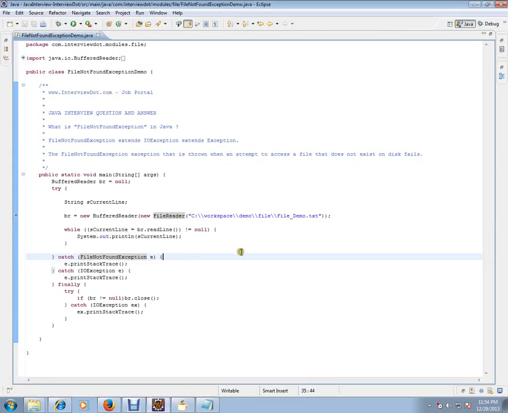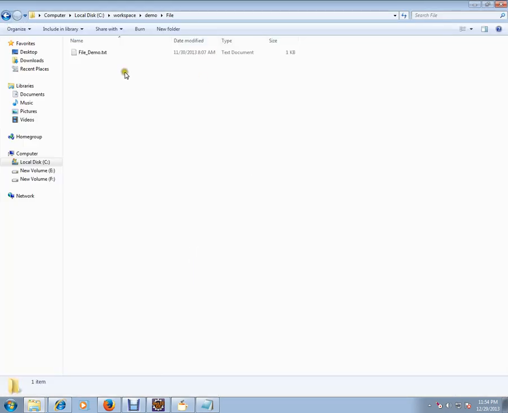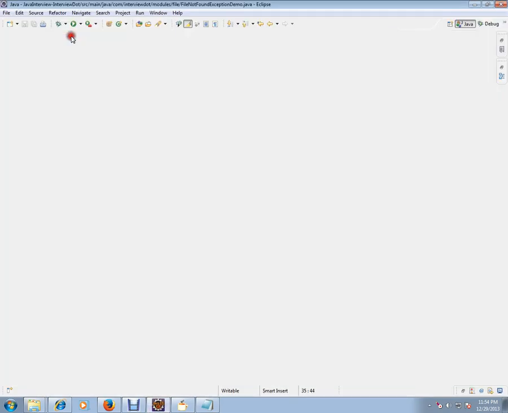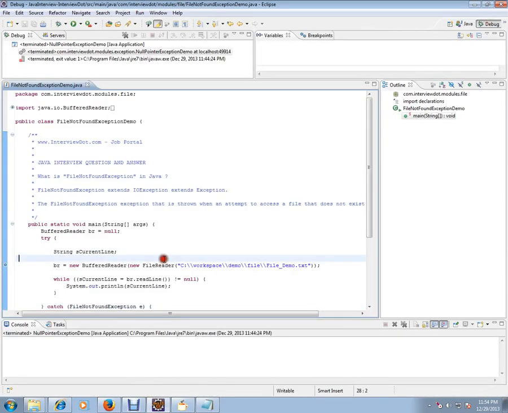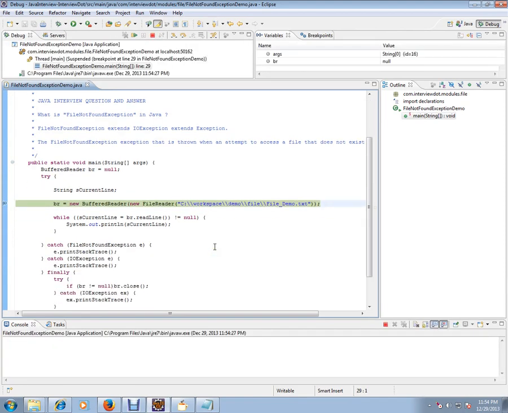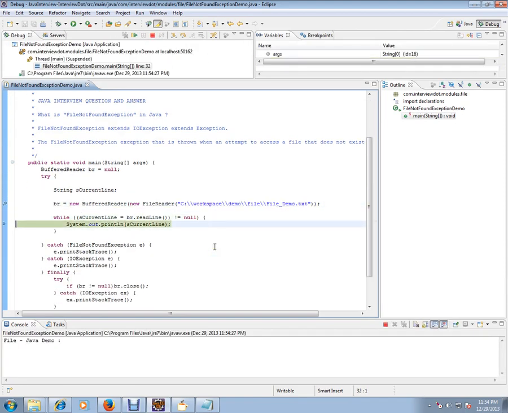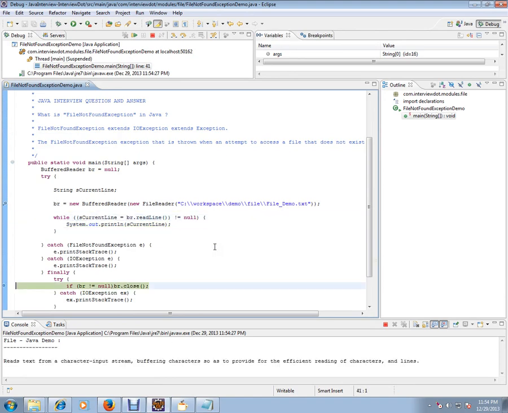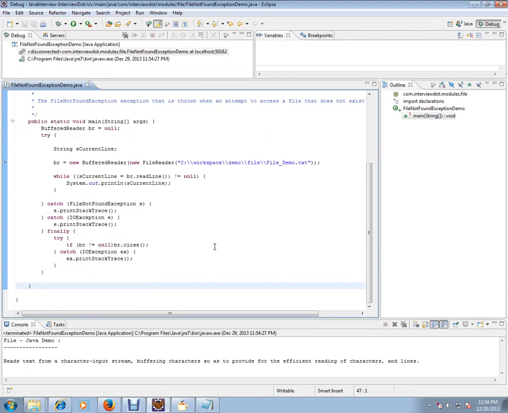Let's see an example. If you see the folder here, it has a file called file_demo. I'm going to run this code now. F11. So the file is available. That's why we are able to read the content and come here properly.